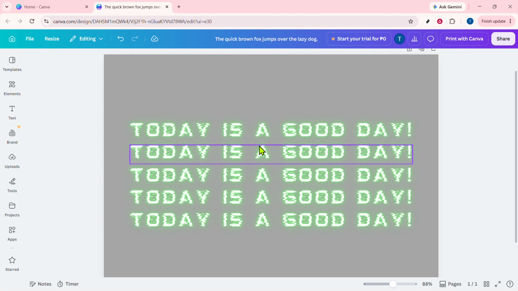This effect works best when you have a clear text element to customize. So make sure your canvas is ready before moving on.